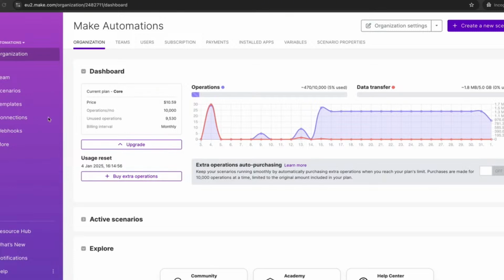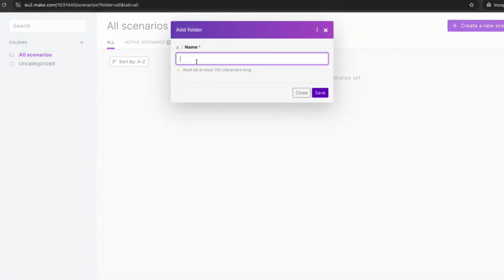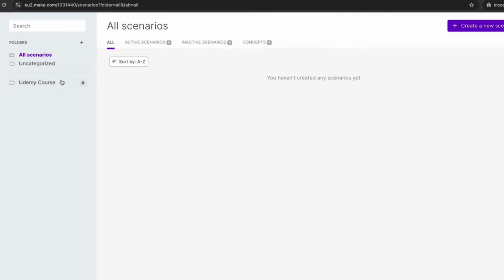So here we go. How do we start creating the scenarios? So we're going to go to the scenarios button on the left menu. Okay, now we can see we've got all scenarios and uncategorized. Make.com doesn't really do an amazing job of storing things in folders. So I'm going to create a folder. You can see here we've got folders and then a plus button. So I'm going to click that, and just call that Udemy course. Okay, and then click save, and now we can see that folder has been created.